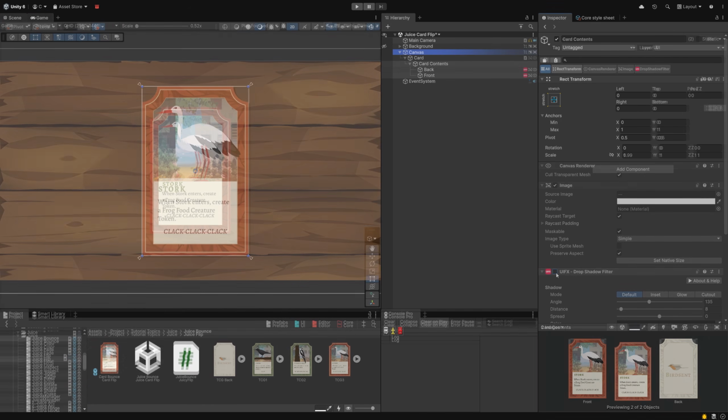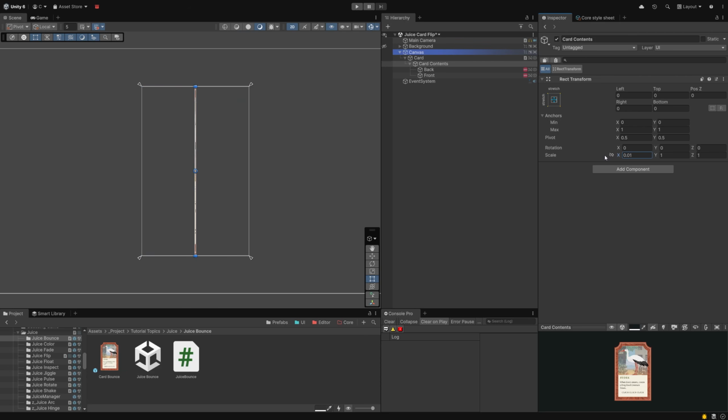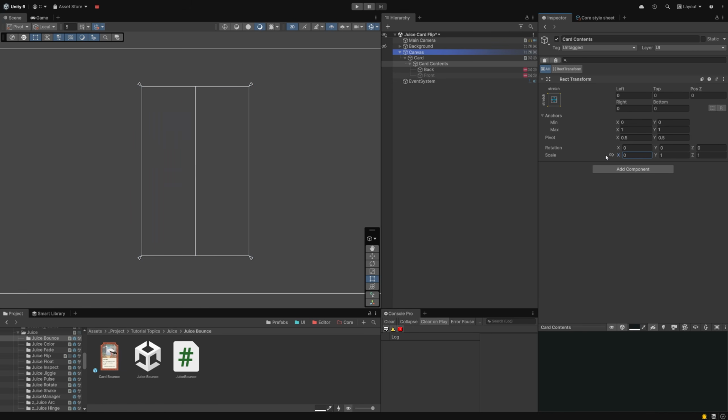The way this system is going to work is that, depending on which card face should be displayed, the card content child object gets sized down to 0 on the chosen axis. Then either the front or back gets disabled and the other one enabled. Afterwards, the card content gets scaled back up to 1 again.